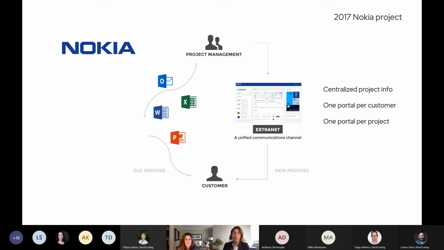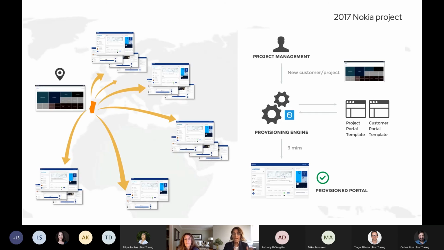So it involved the creation of centralized project information, and the goal was to create two types of portal. Every time they engaged with a new customer, they wanted one portal per customer, and every time they landed a new project for a customer, they wanted to be able to create a new portal for that project. So we already had at the time the provisioning engine, the part of the Automate 365 offering, created. And we started implementing a lot of what right now is the Automate 365 platform at that time.